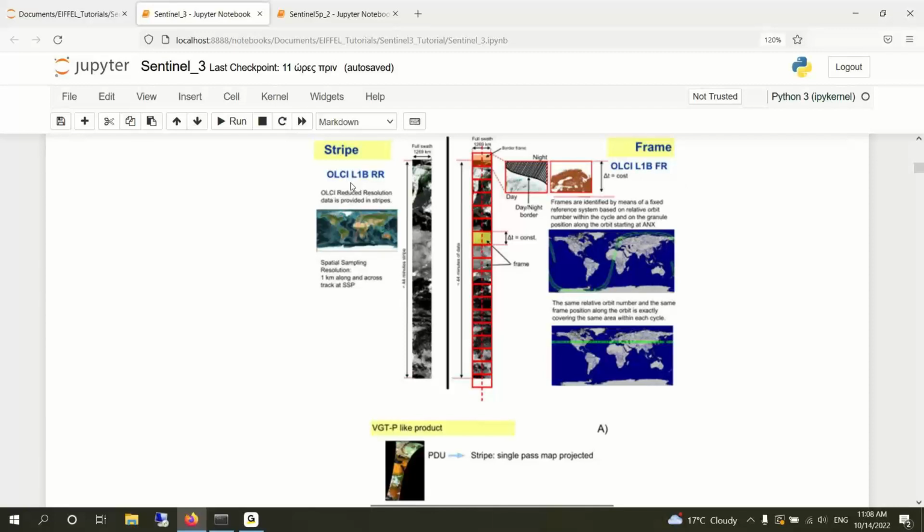A stripe coincides either with the acquisition dump or with a defined acquisition time segment, whose length may differ according to the instrument type, for example, full orbit pole-to-pole or half orbit. A special case of stripe is provided by the vegetation-like product called VGT-P, where the stripe is mapped on a plate carrée geographical projection.